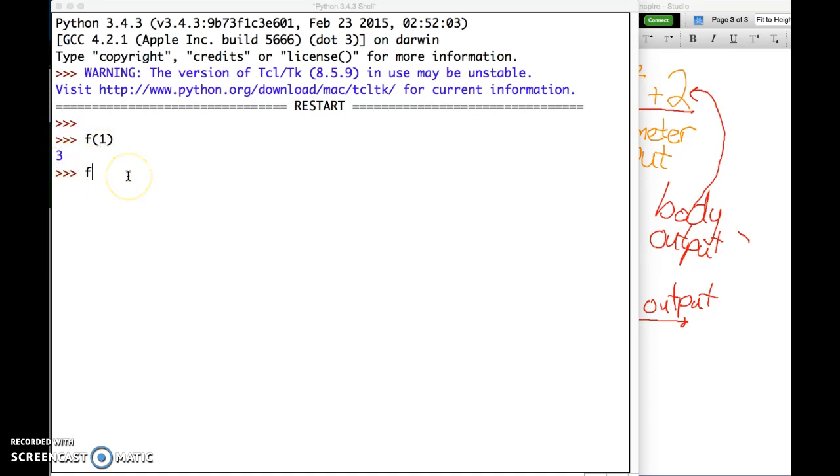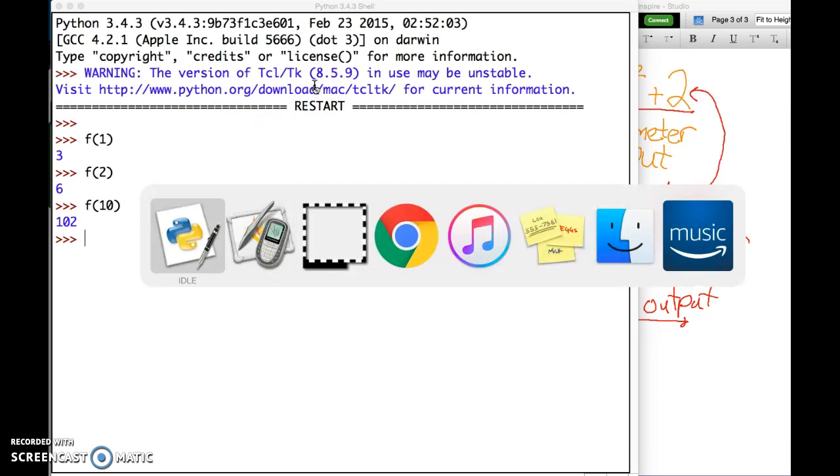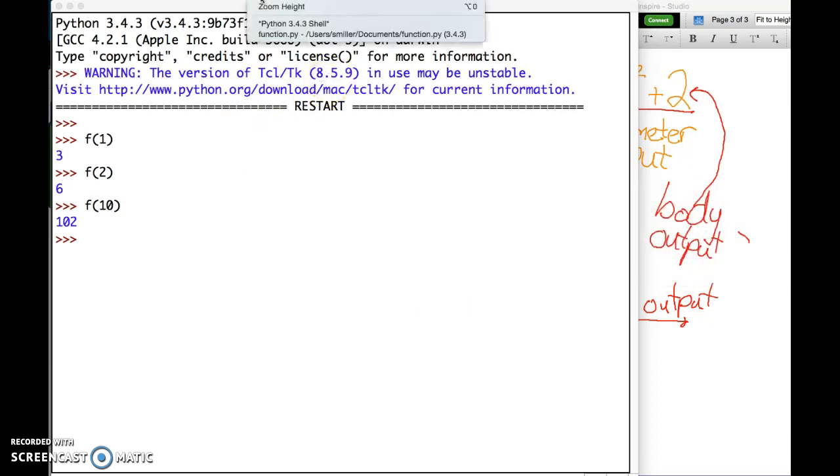Notice the vocabulary I'm using. It returns the value 3, right? f of 2, 2 squared is 4, 4 plus 2 is 6, right? And so we get 6. And now we can ask the question, what is f of anything we want, right? f of 10, 102, okay? If we wanted to do that within our program, we can do that as well, right?